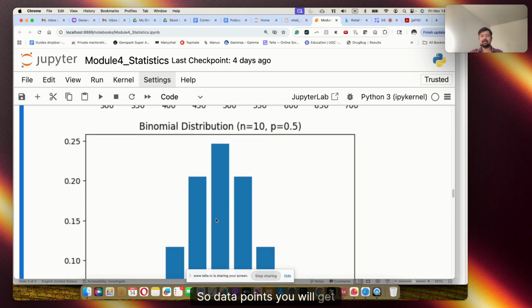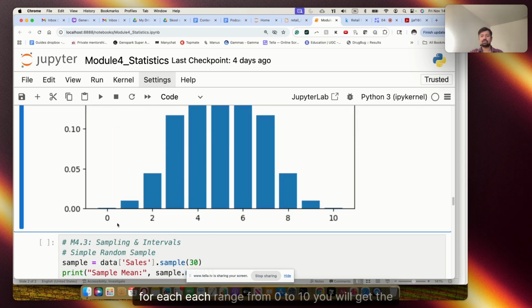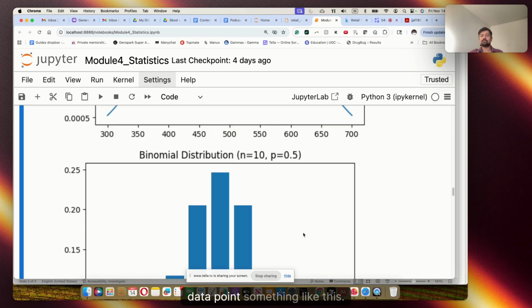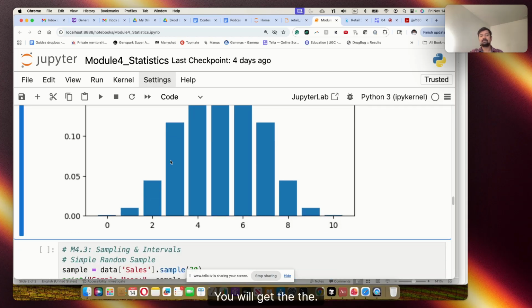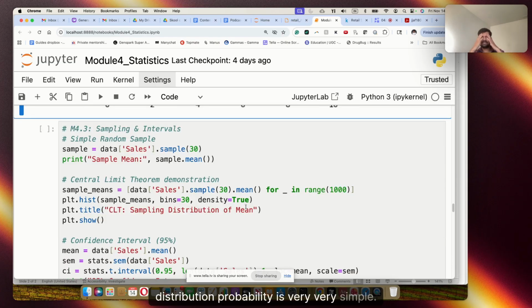So data points you will get. For each range from 0 to 10, you will get the data point something like this. You will get the density specifically in terms of the distribution. Probability is very simple. You need to understand these concepts, because sometimes you need to understand what this probability means, where you can use it throughout your data analysis.